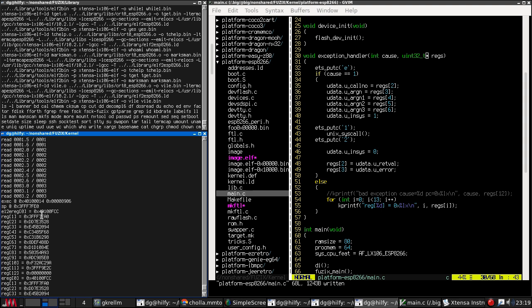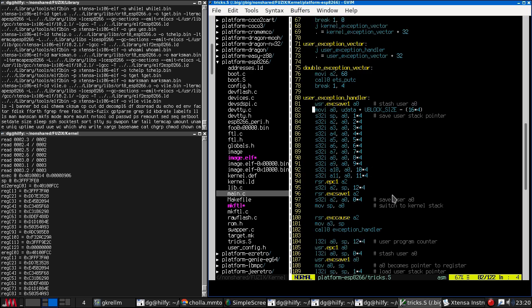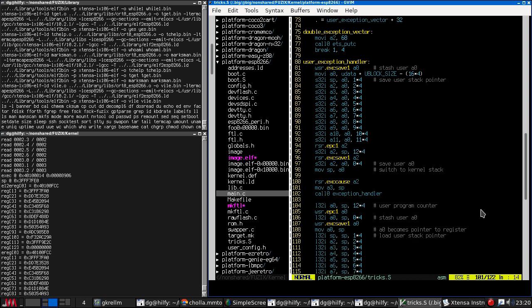So, did the system call? Okay, all these values are the same. Have we... Idiot me. See, at this point, the stack pointer is now the kernel stack. No, that's right. It's the kernel stack, which is at A0. And A0 is pointing at our structure.